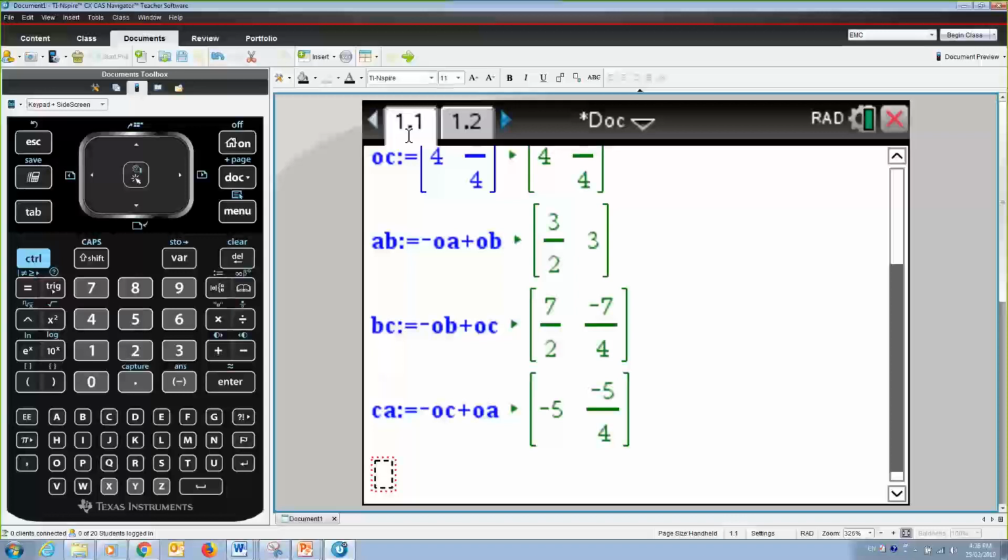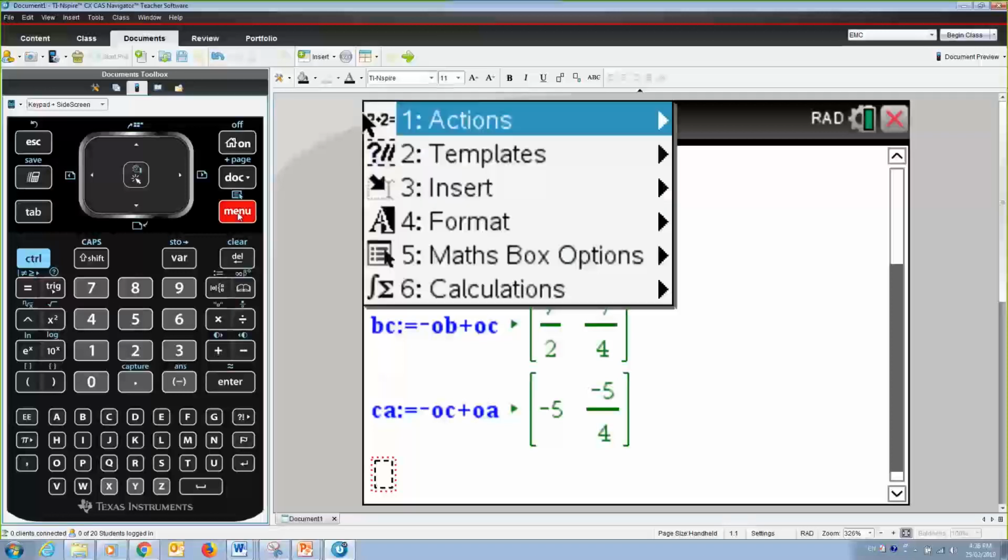One way, of course, is to use a magnitude command. Another one is to use a dot product. And another one is to use matrix operations. I'm going to demonstrate the easiest and most straightforward one, and that is just working out the magnitude.